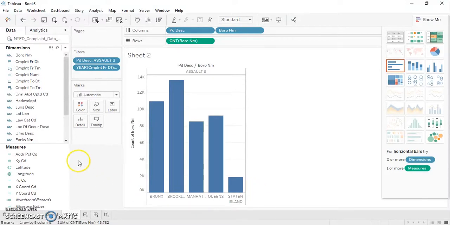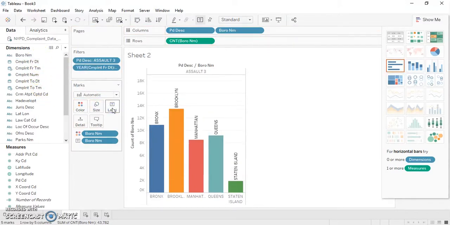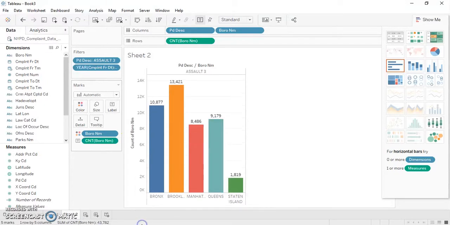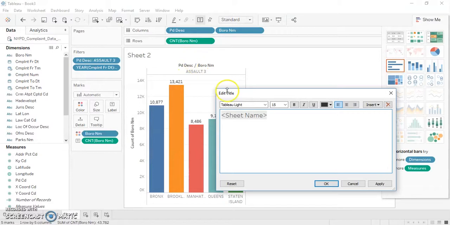Let's move borough name to colors to make it a little more colorful. Now we move borough name to label. Once there, we change the measurement to count. Now we can see the number of third-degree assaults in each borough. Finally, let's change the label of this sheet to third-degree assault in 2014 by borough.